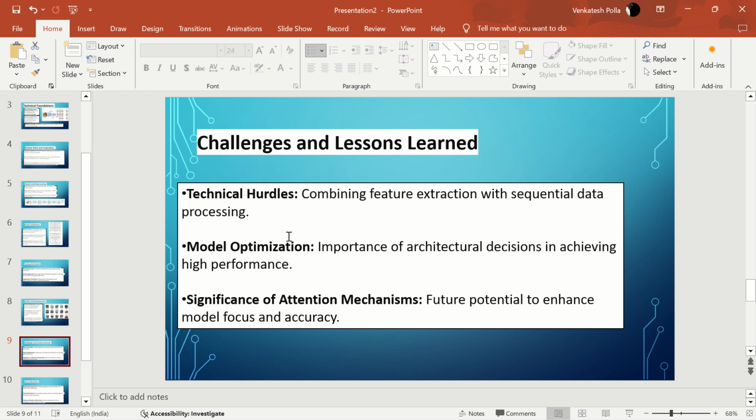Challenges and lessons learned. Combining feature extraction with sequential data, and while doing this I got some challenges, like technical errors, and it took me a lot of time to resolve them. The importance of architecture decisions in achieving high performance. When I was doing model optimization, I faced some challenges, and I learned that according to the right caption, it was generating the right picture. So this is how I approached it.